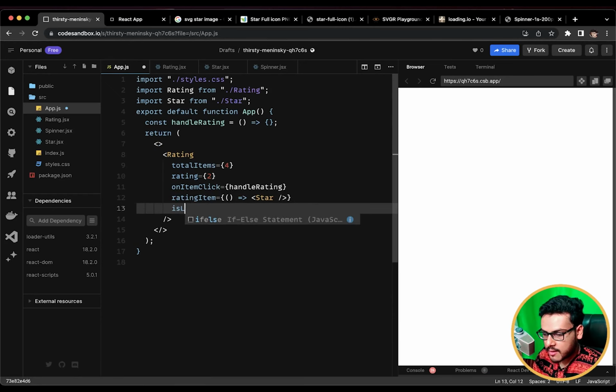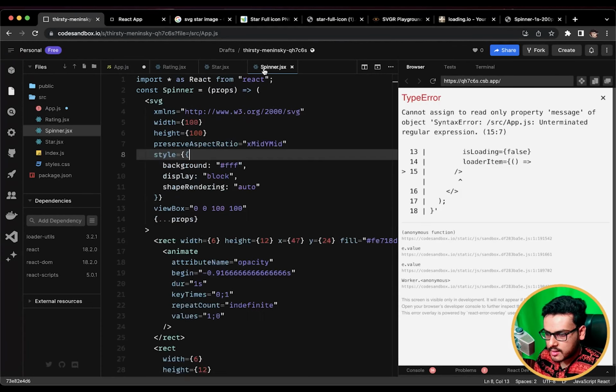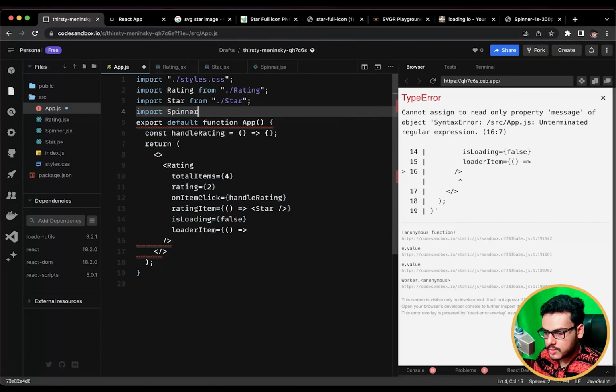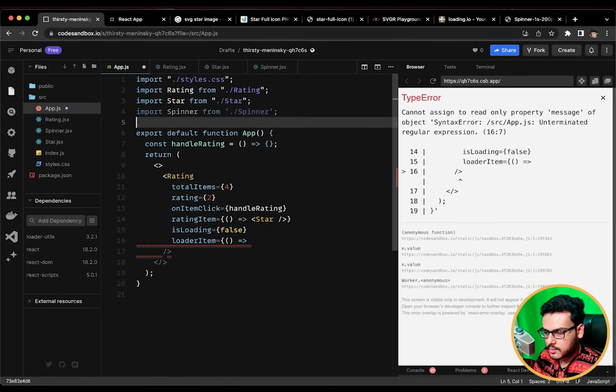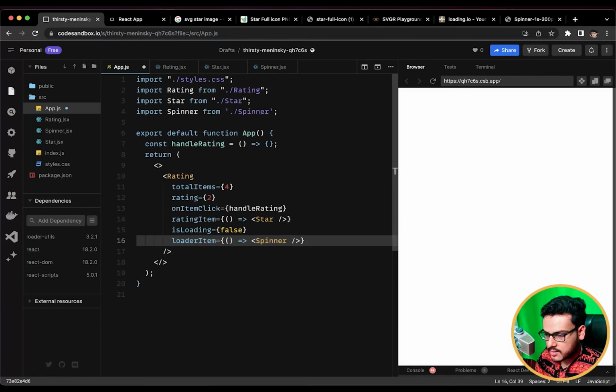So let me have is loading state. By default, it is false. Okay, we are not loading anything. And I have a loader item. Okay, and this loader item is what? This loader item is nothing but the spinner. So we are going to import spinner from /spinner, and I'm going to render this spinner over here. And I also want to close the bracket as well.